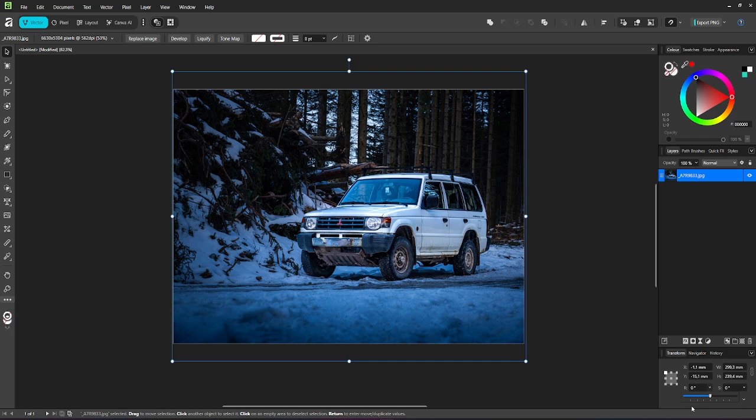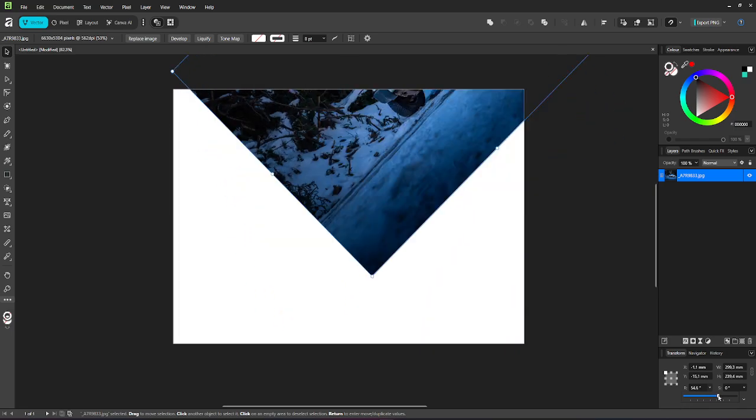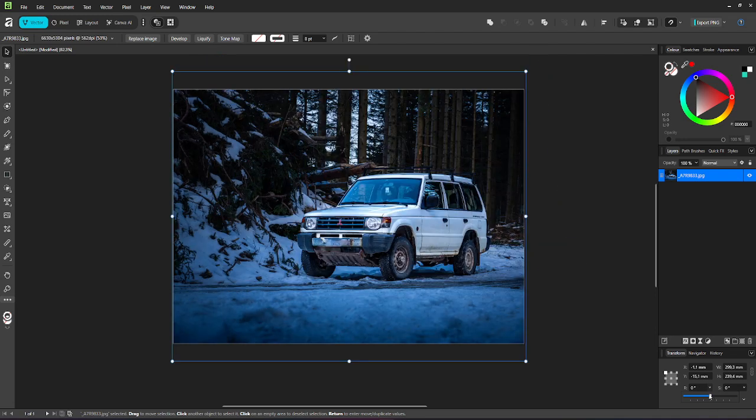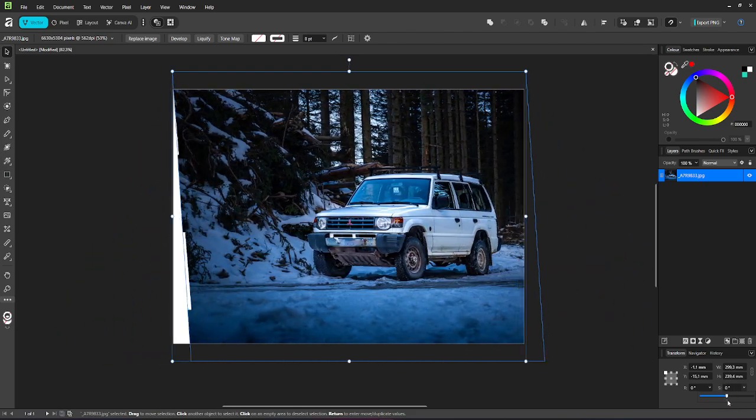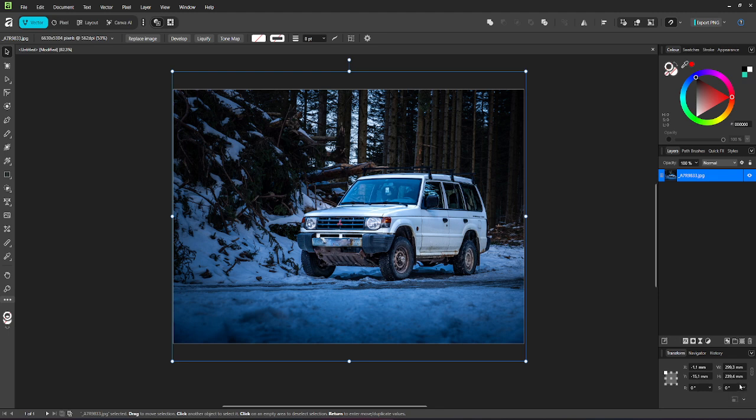If you want, you can do the same like so, and you can do the same with this one. Just adjust the sliders and you will see the image changing right away.